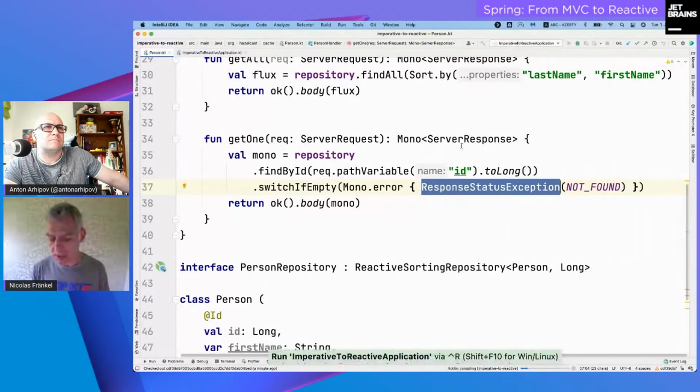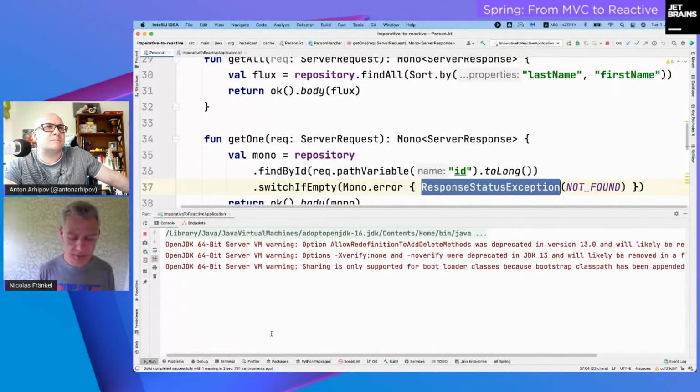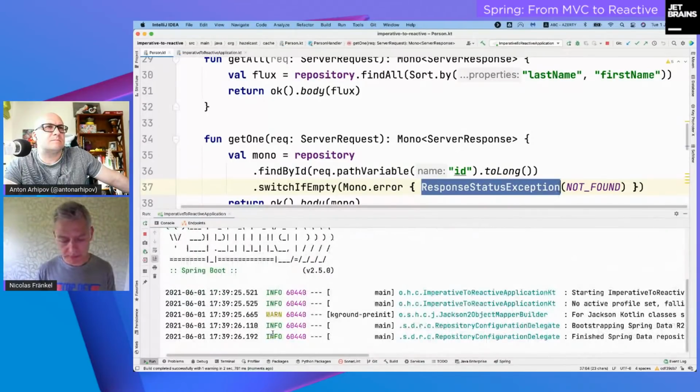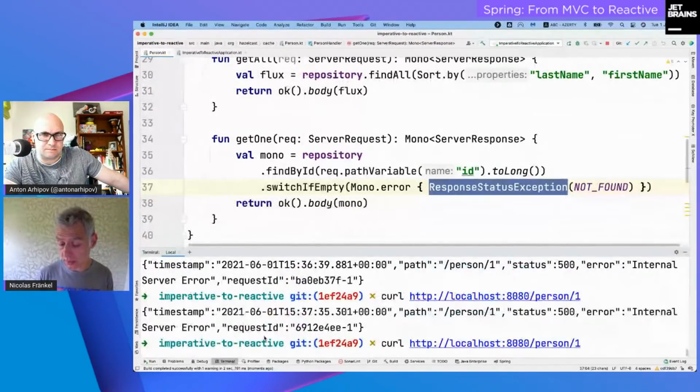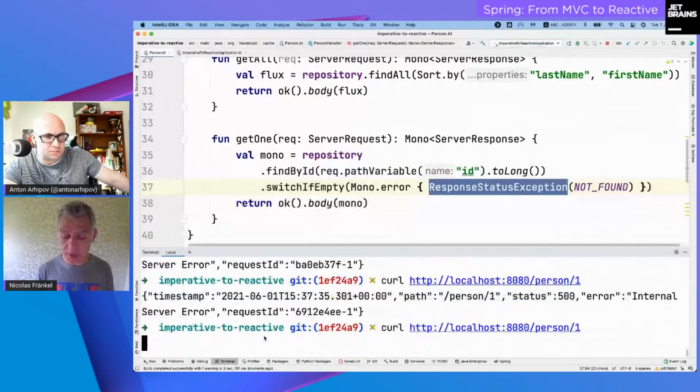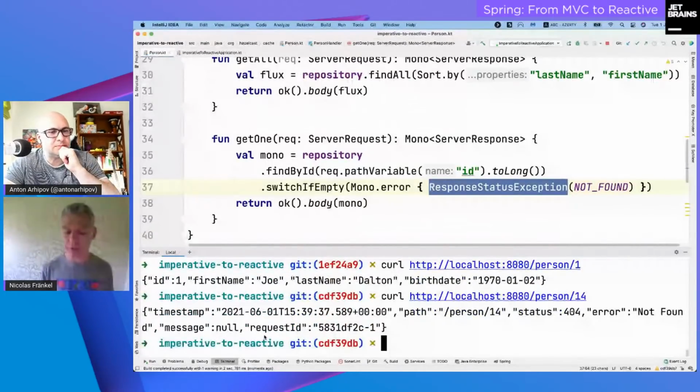So what happens now is, sorry, if I run this, and I curl, but not too fast, otherwise it won't work. So not too fast. So this still works. And if I call 14, for example, I've got a 404.